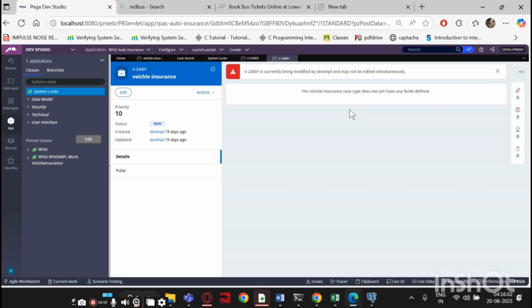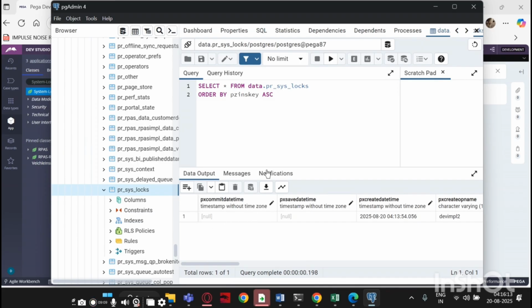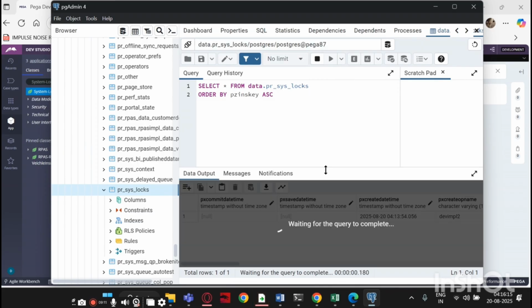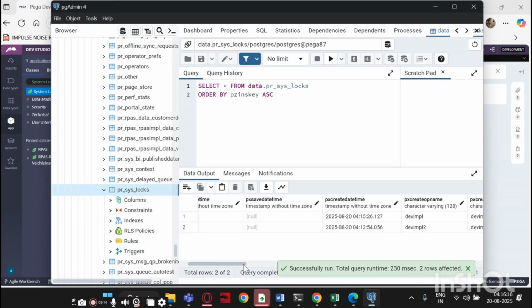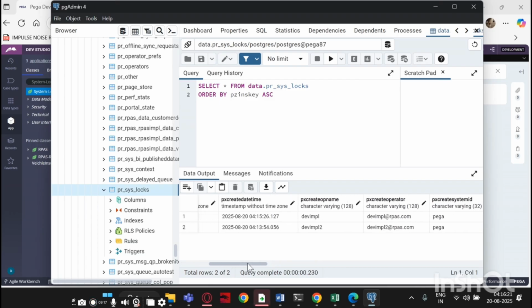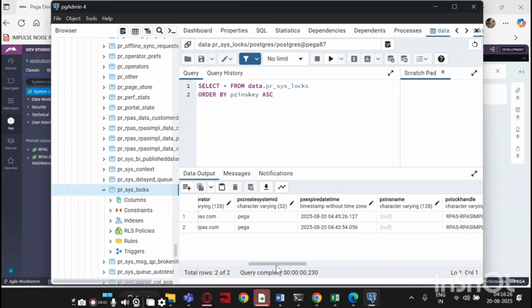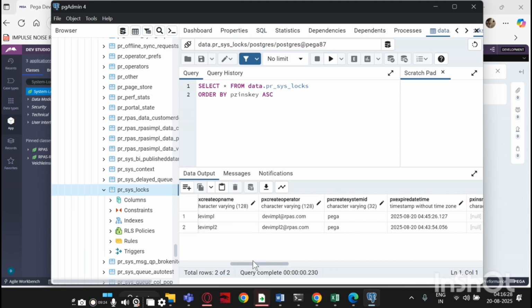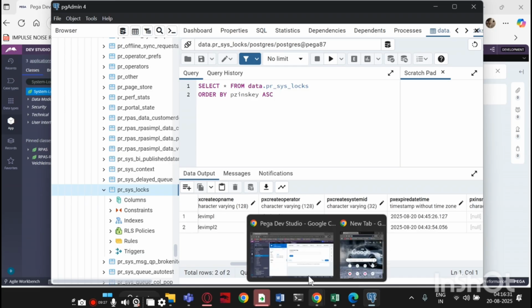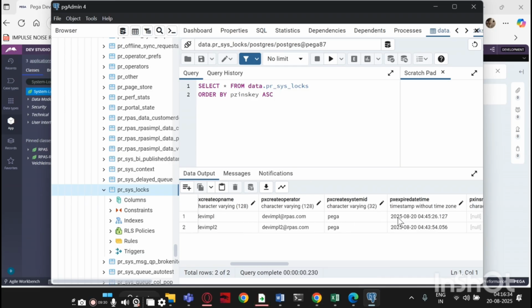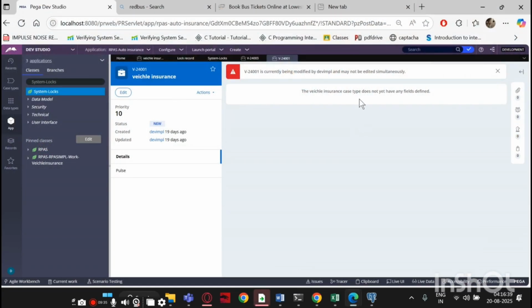So how will this mechanism work? There is one class called system logs, referring to the table PR syslogs in our database. The table is here. If we run the table, our job ID will come here. 24001 we opened by whom? devimpl, because we opened from the Chrome browser. So the first ID is opened, this case ID. Because of that, in the Edge browser we are unable to open the same ID.